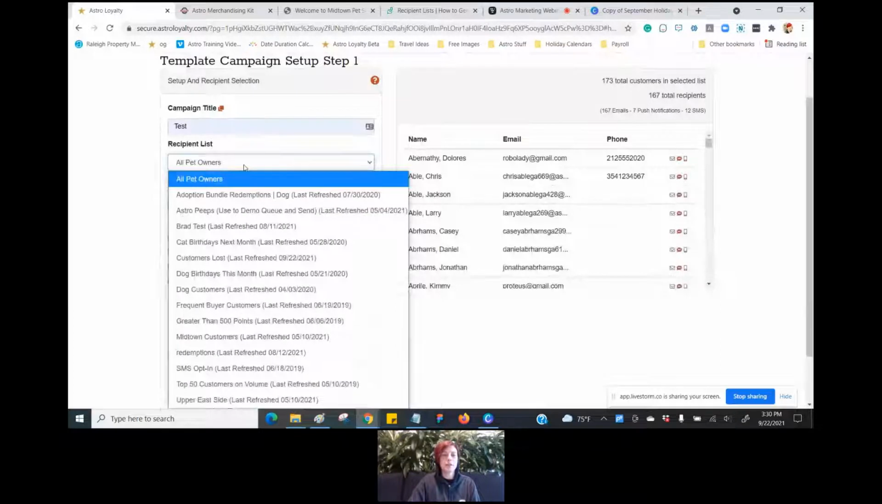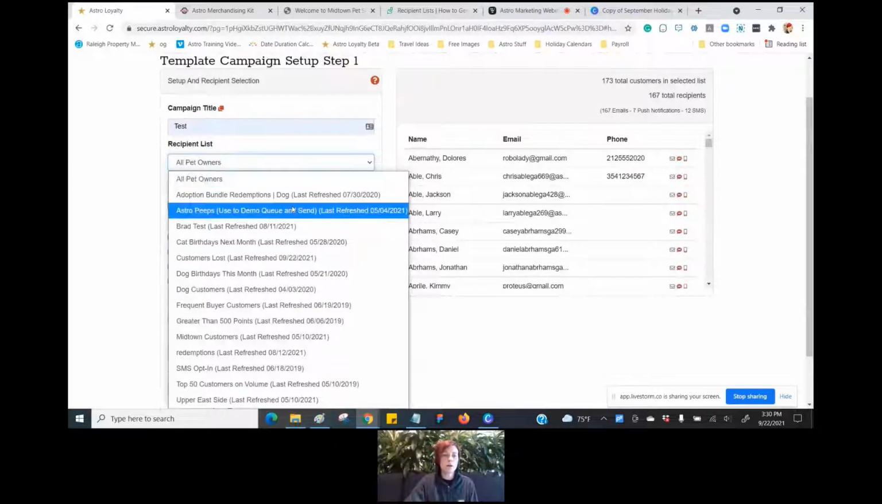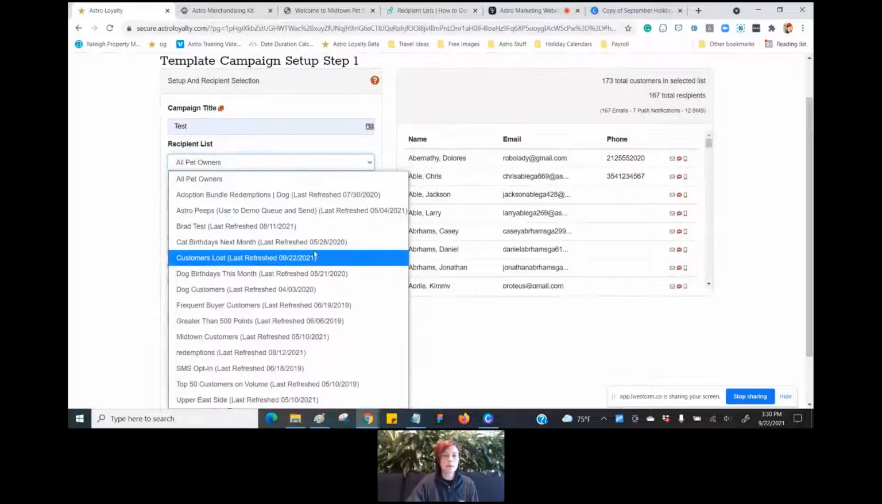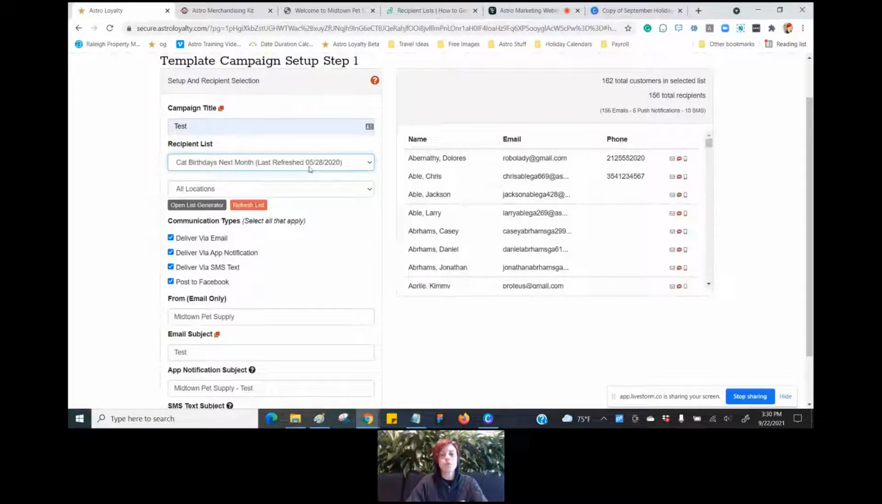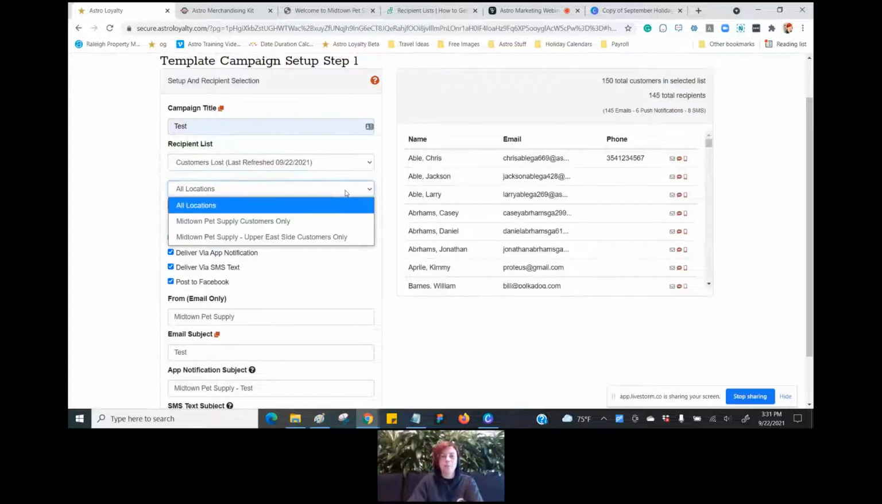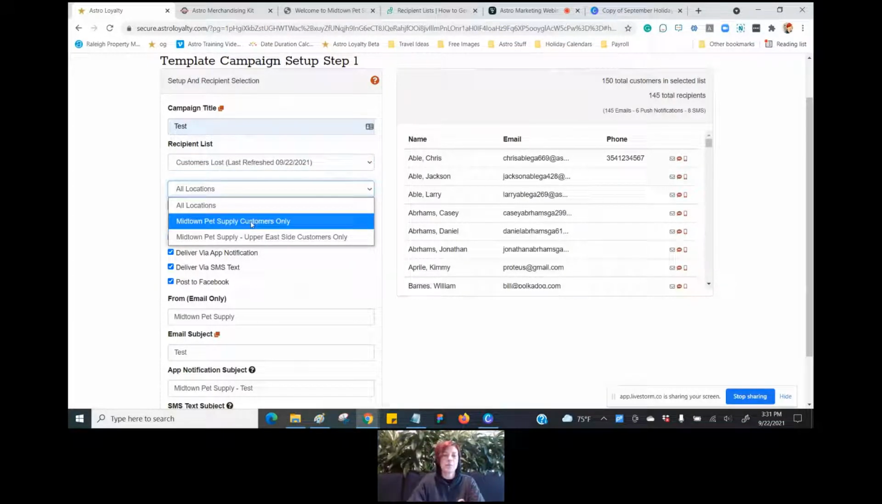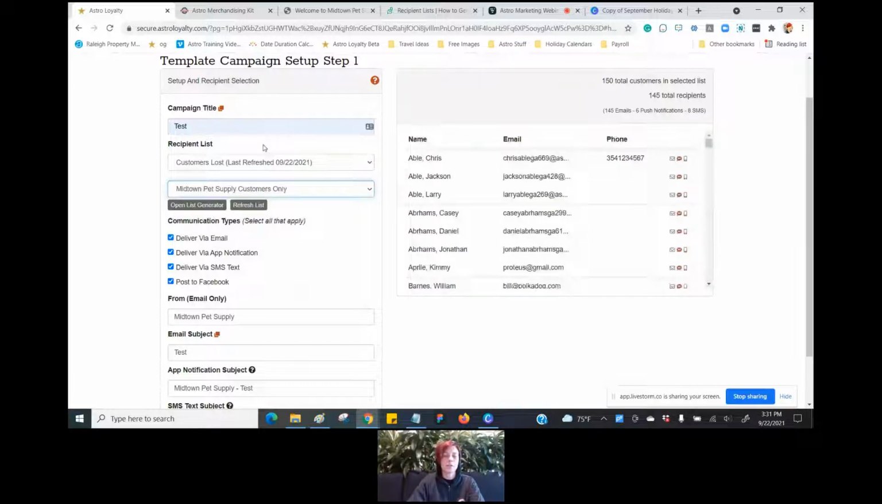You can choose to send your campaign to either everybody, or you can choose one of your pre-made recipient lists down here. So if you choose a list, like this one hasn't been refreshed since 5/28, if your list hasn't been refreshed, there'll be a red button to refresh. If it's been refreshed today, it won't be red. And then if you're a multi-store, you can even filter this further. You can say, I just want to talk to my customers lost from Midtown Pet Supply only, and it'll adjust accordingly.